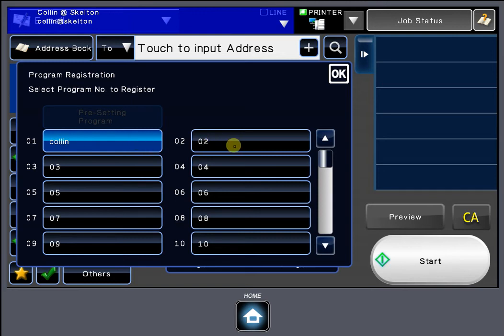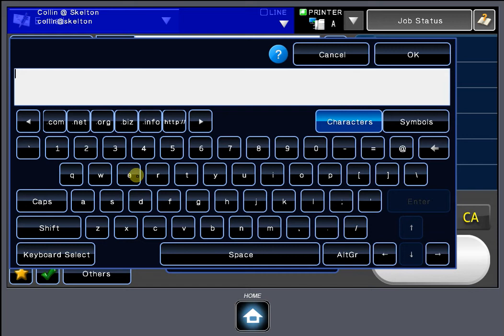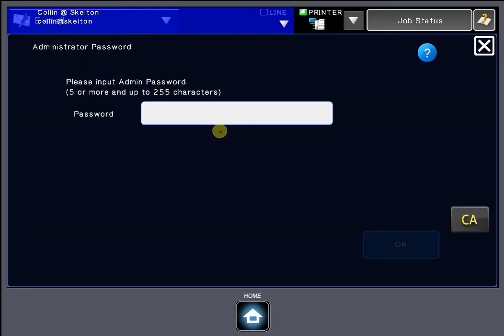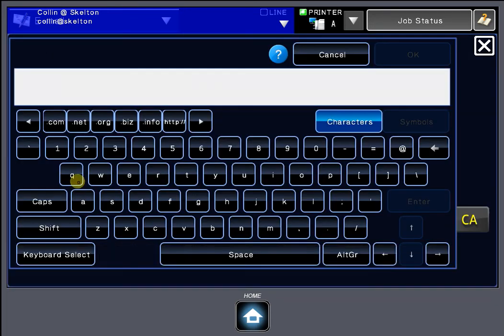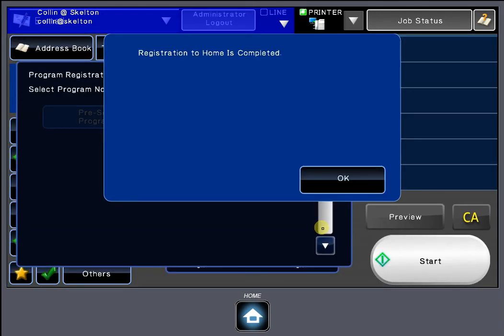just choose an empty program box here, and I'll just call this 400 for simplicity's sake. Click OK. I'm going to register it for home again. Admin password is admin by default unless somebody has changed it. And registration for home is completed.